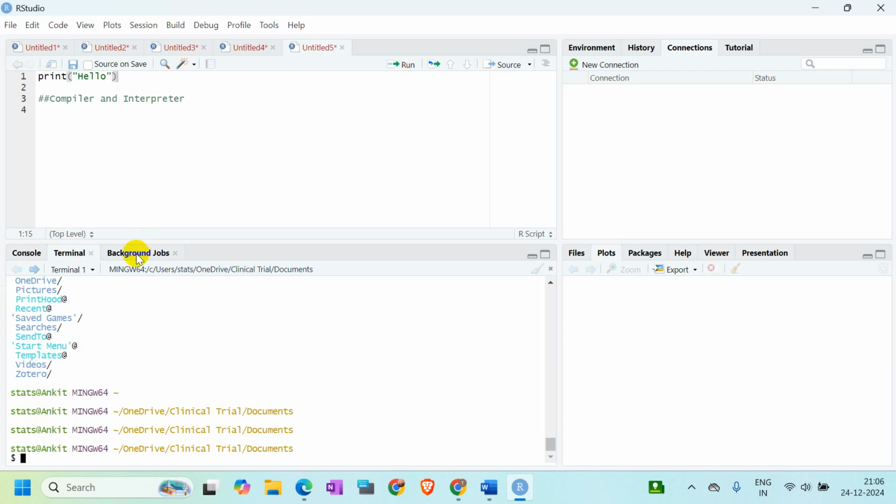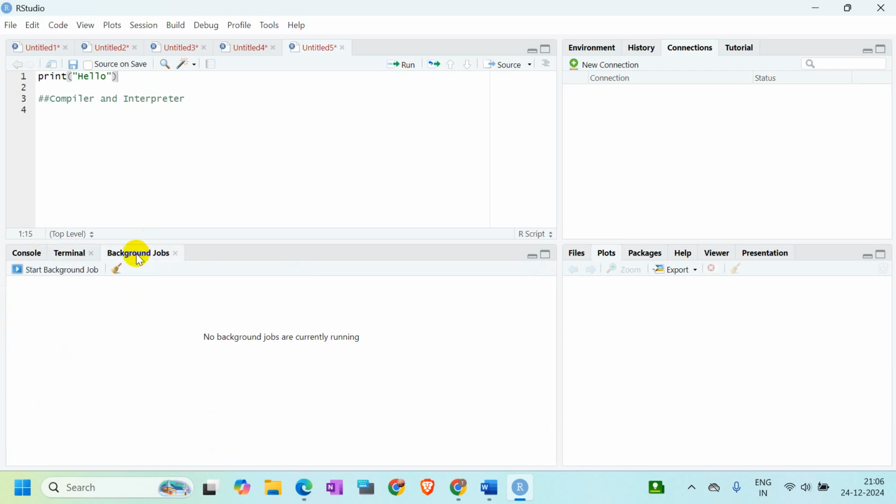We also have background jobs. There are many jobs running in the background, and these jobs are visible here to you. So this is an introduction to this particular window.